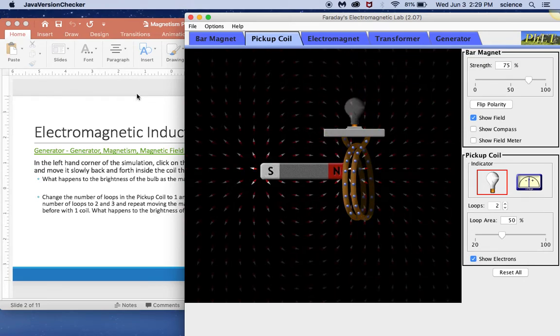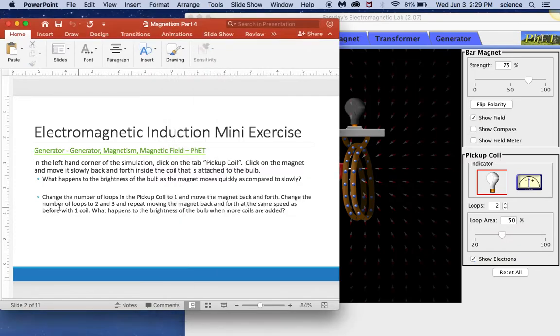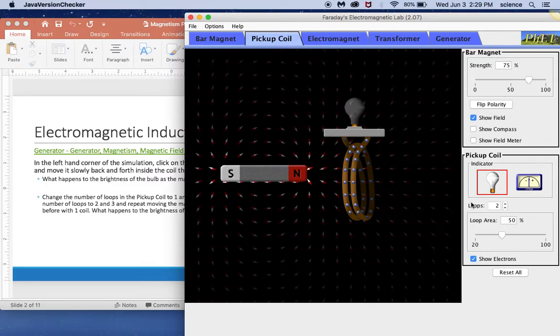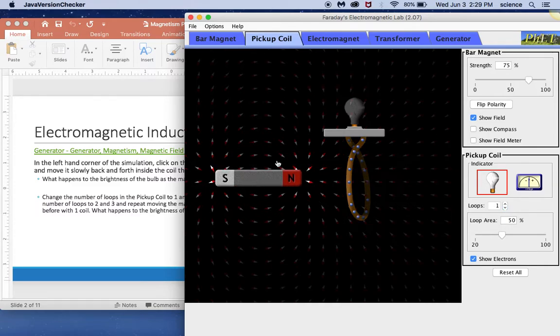Remember, the brightness of the bulb is related to the current. Now I can change the number of loops in the pickup coil and move the magnet back and forth. I have to try to move it about the same speed, and I can see what happens as I repeat it for 2 and 3 coils. And let's look at what happens to the brightness of the bulb. So I'm going to change the number of loops in the coil here to be 1, and I'm going to move it back and forth, and let's take a look at what that light bulb does.